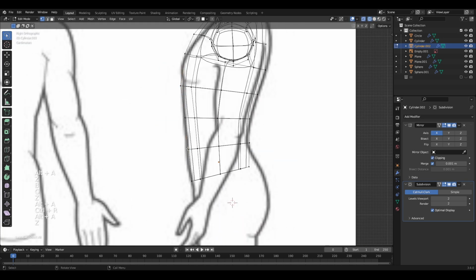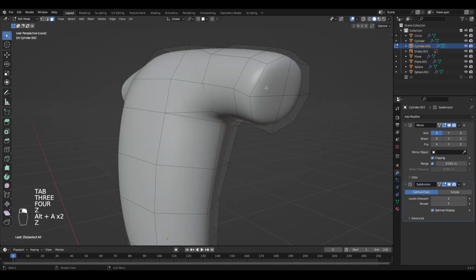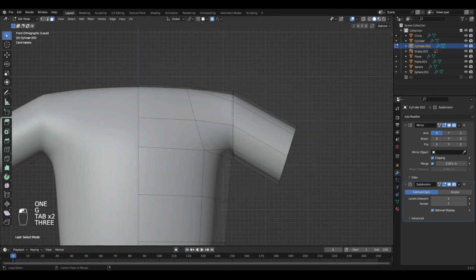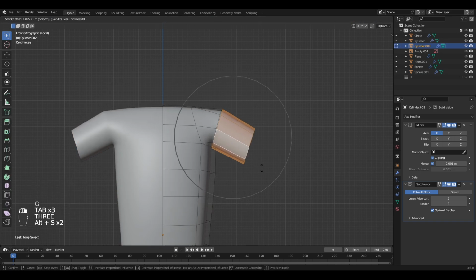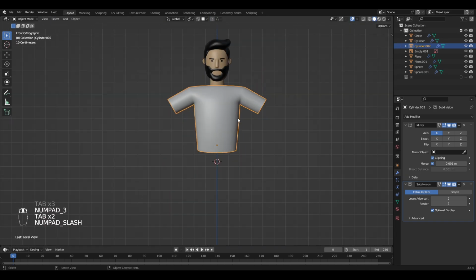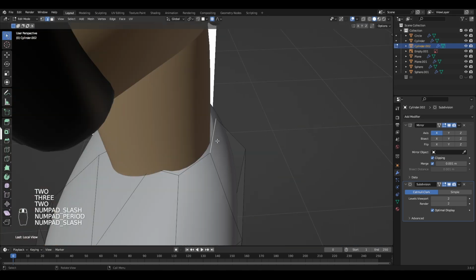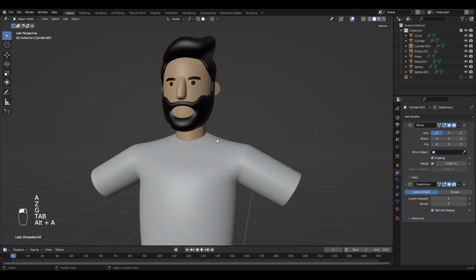While editing the mesh, I am constantly looking at it with the subdivision modifier on, so that I get a better understanding of the shape. Keep in mind that I am creating an infographic looking character, so I would not go into too much anatomical detail.